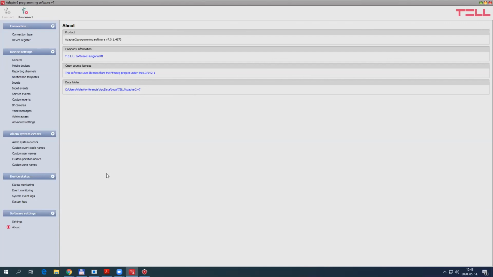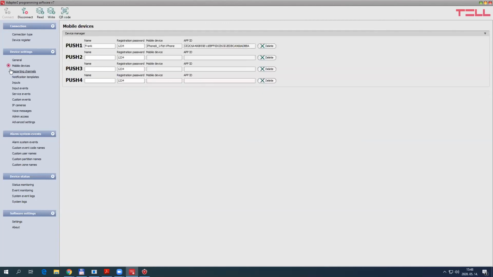Now, the last one is, let's see how we can register the mobile application. We can do that here in the mobile devices menu. Here you can see the registered devices. There is a registration password which is necessary. During the registration, you have to enter that.